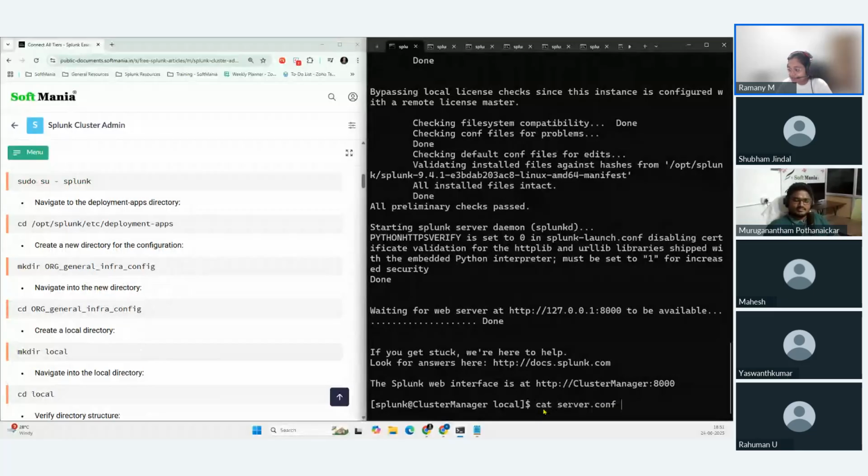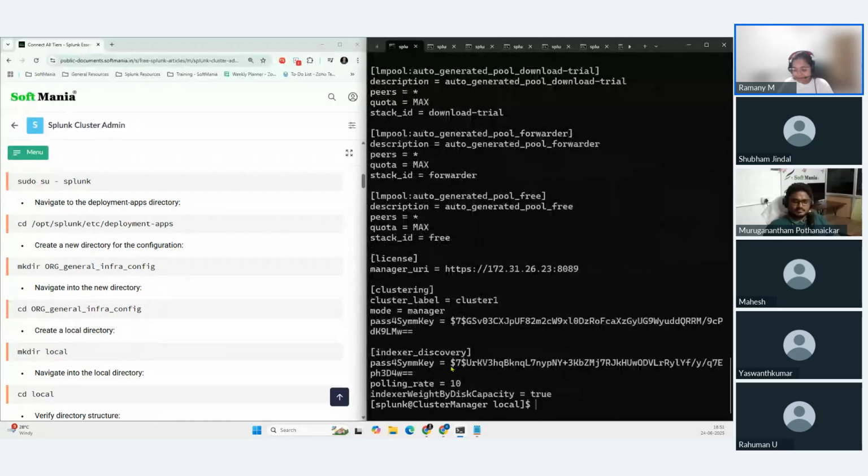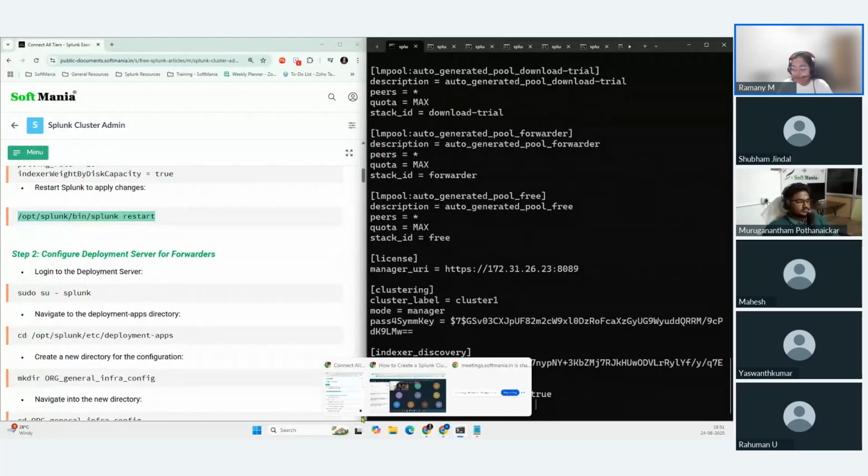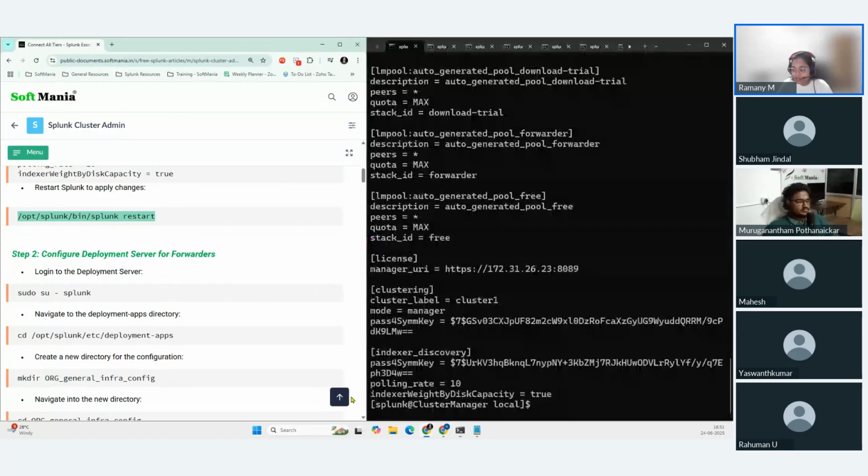You see the value whatever we gave, it got encrypted, right? In the cluster manager. So the cluster manager configuration is ready. Now we have to connect to the deployer's backend, and we are going to create an app with the indexer discovery configuration for our forwarders.